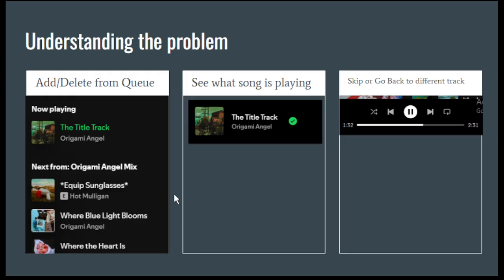Right? When we want these devices or applications to talk to Spotify, there are a couple abilities that we want to be able to do. Let's say we want to add or delete from the Spotify queue. We want to see what song is currently playing. We want to skip or go back to a different track, and just in general, we want to control the playback. The problem is that all these different apps need a standardized way to ask Spotify for this information, and that's where REST API comes in.